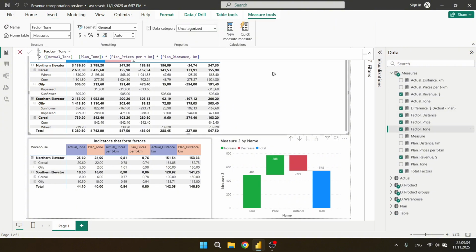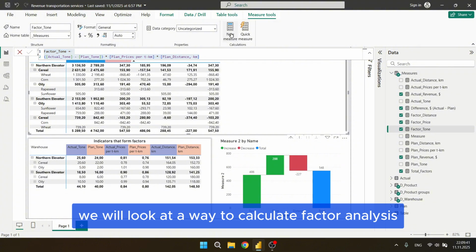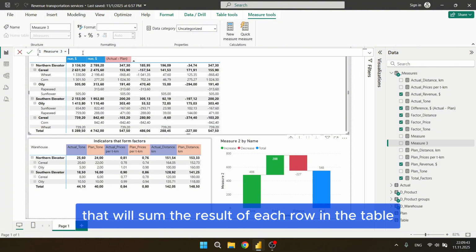Last time we calculated a factor analysis which was calculated for each row of the table independently of the other. Today we will look at a way to calculate factor analysis that will sum the result of each row in the table.